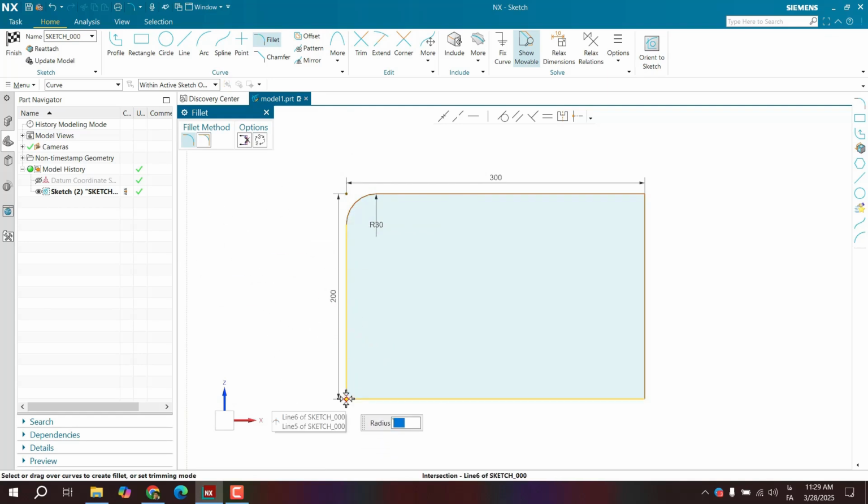Another method is to select the corner itself instead of selecting two edges. I select the corner and can move it inward or around it, applying any fillet I want. For example, I say inward, and let's say this is 4 millimeters. I press enter and it's applied.